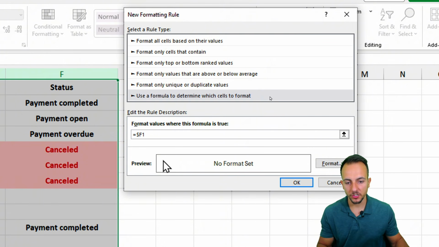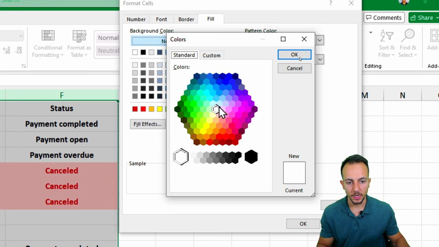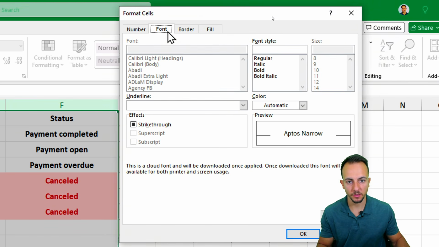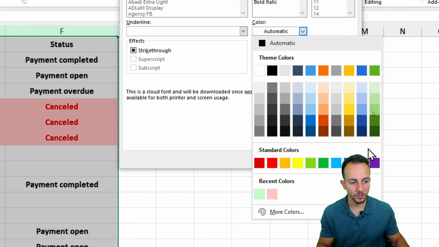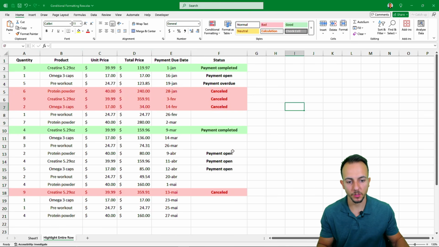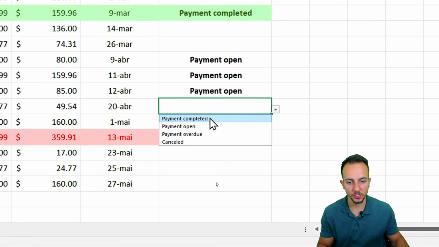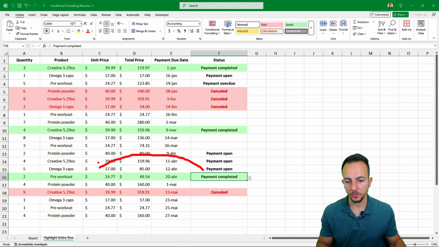And if this cell is equal to open quotations, payment completed, close quotations, format, I want to highlight with a light green, such as this one right here, and as the font, I want to highlight with a darker green. Okay, and okay again. As we can notice, everything is working. And if I go to a blank status like this one and change to payment completed, all the cells in this specific row are going to be filled with this light green.